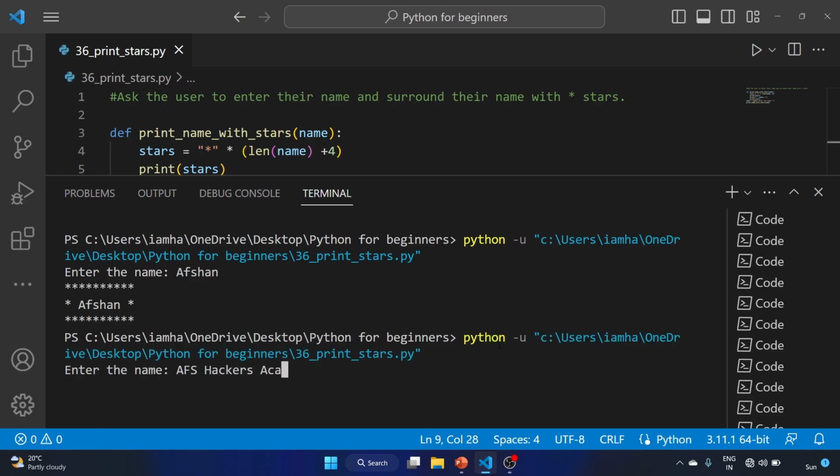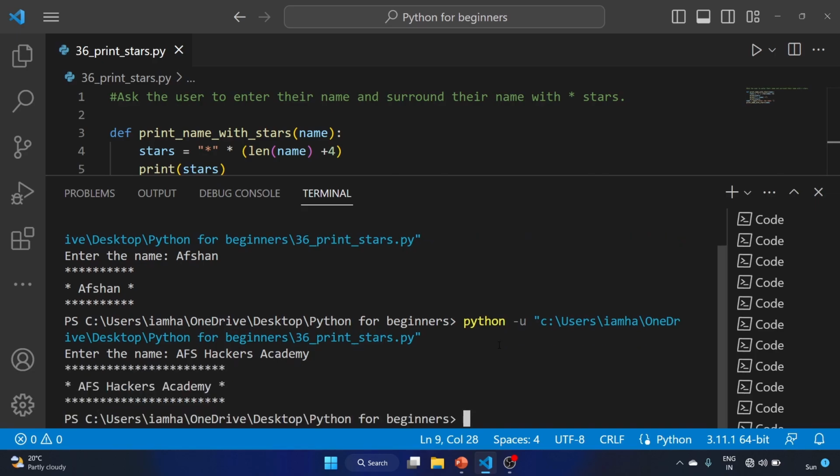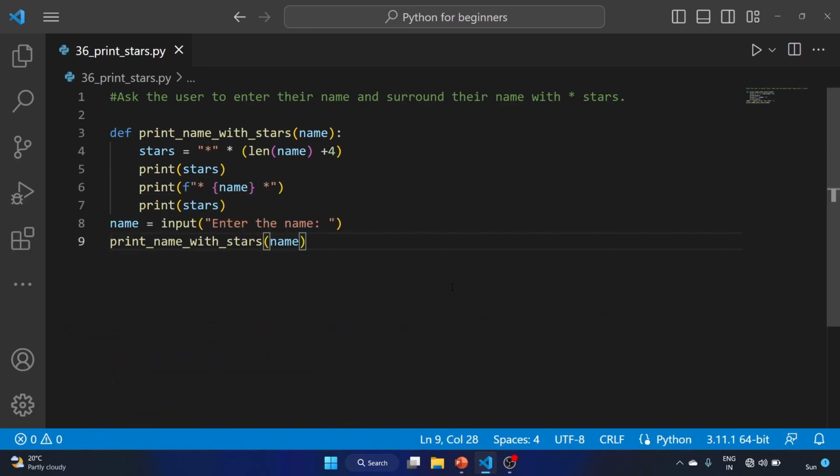AFS Hackers Academy. This is cool. Okay, so this is a very cool program that you can use to surround your name with stars in Python.